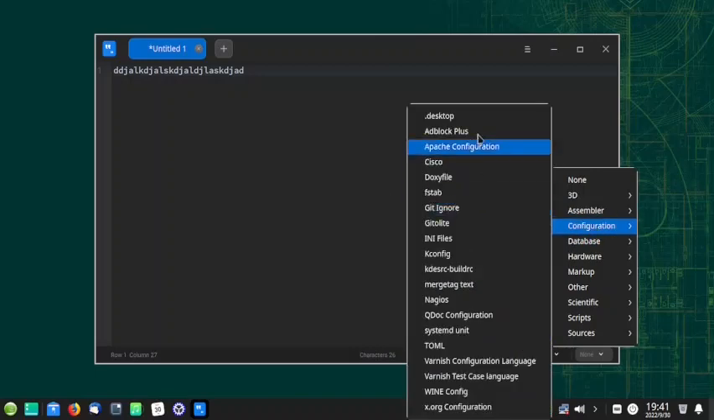Then you can write configuration of the config files here. Kconfig is, I think, for the KDE desktop. Wine config is for the Wine application. And Xorg configuration script is for the Xorg display server. You can write scripts for the systemd. So this is a very powerful tool, powerful text editor they have given.